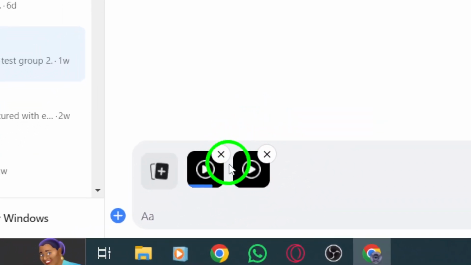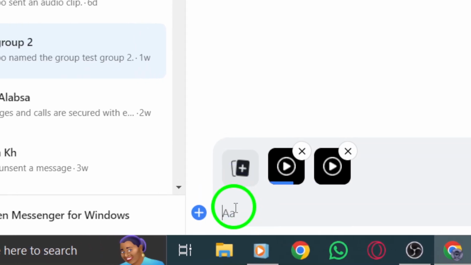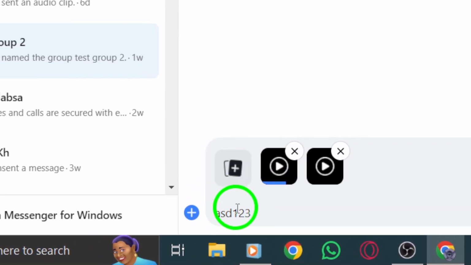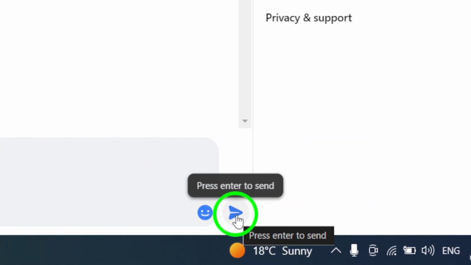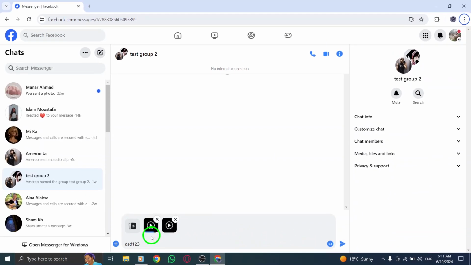After selecting the videos, it's time to personalize your message. Write the note or message you want to accompany the videos in the text box provided. Once you've composed your message and added the videos, click Send or press Enter on your keyboard to share the videos along with your text in the Messenger group chat.